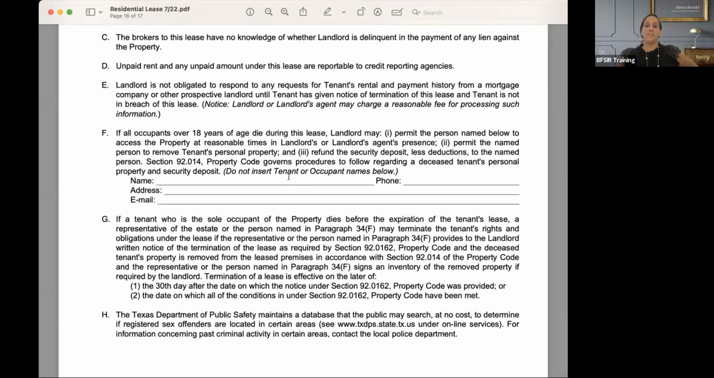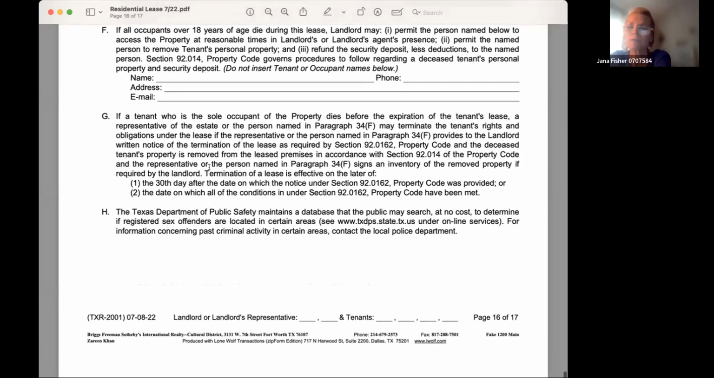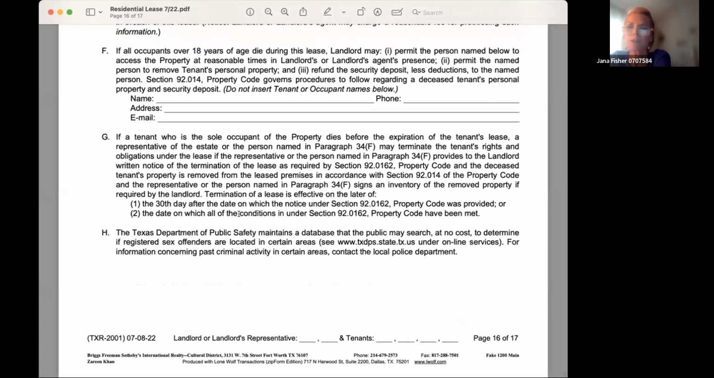This the tenant needs to fill out: if they die, who is allowed to enter the property and get their belongings. So Zareen, if you have a tenant that passes away in the property, there's nothing in the contract that says anything about the rest of the rent. I know that would be a very, very sad situation, but you just list your next of kin there and that's it. Yeah, that's what this paragraph G actually covers.